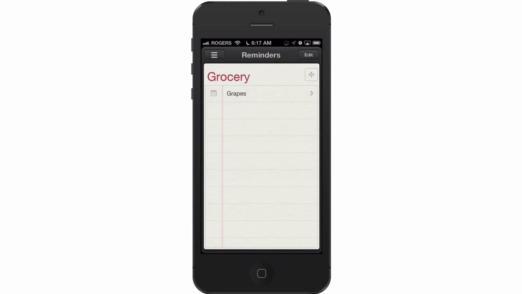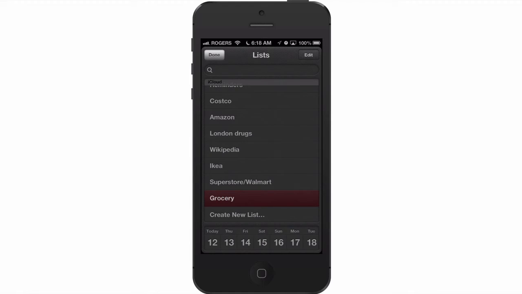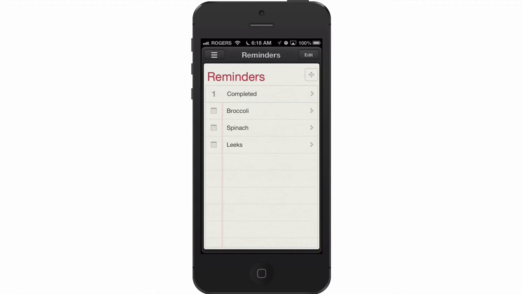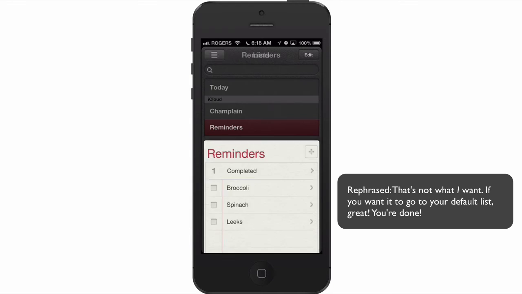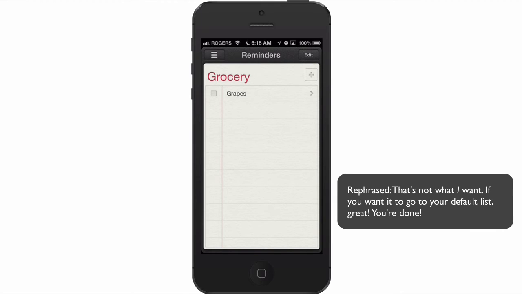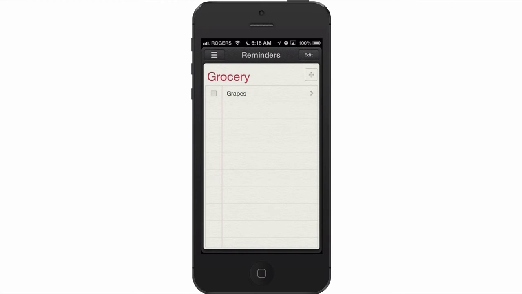Now you'll notice I'm in my Reminders app here, and I'm in my grocery list, and nothing's there. The reason why is because if I tap here and go to all my other lists, what it will do by default is send those items to our stock reminders list. But that's not what we want. We want things to go to our grocery list. So how do we do that? Let's flip back to Drafts and see.